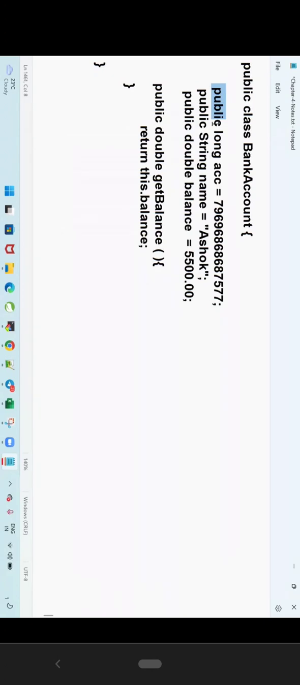Anybody can access our variable and anybody can modify its value. That's why in real time, in every class, variables will be declared as private. Why am I declaring variables as private? That variable can be accessed only within the class. Outside people cannot access the variable or modify the value. So should variables be declared as public? They should not be declared as public.